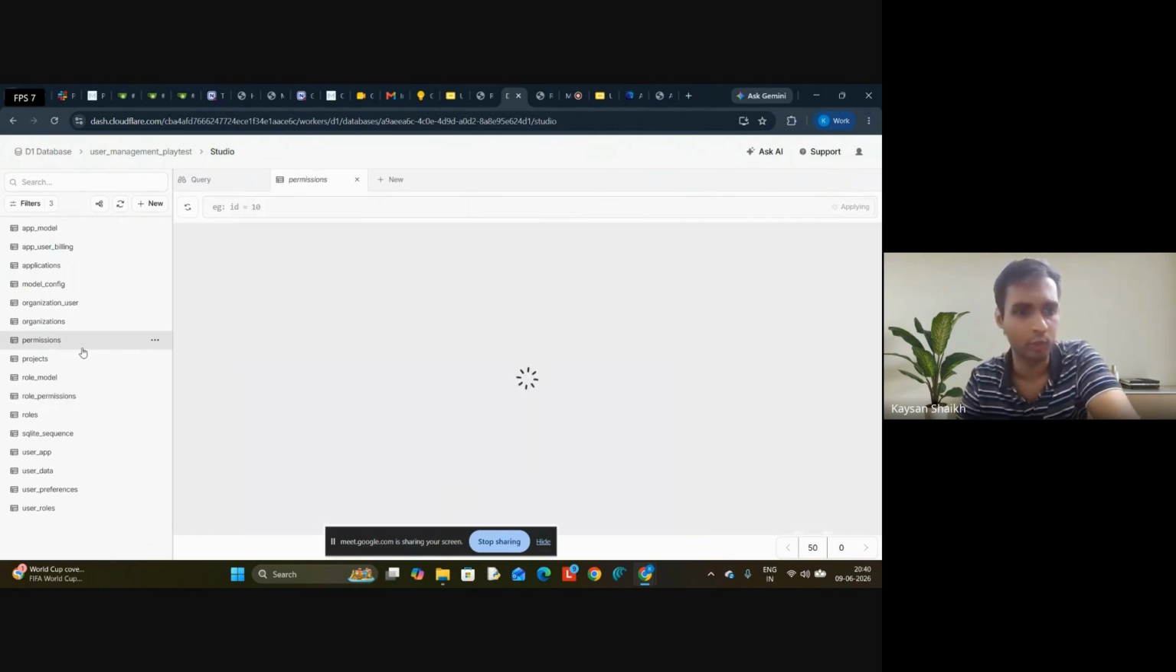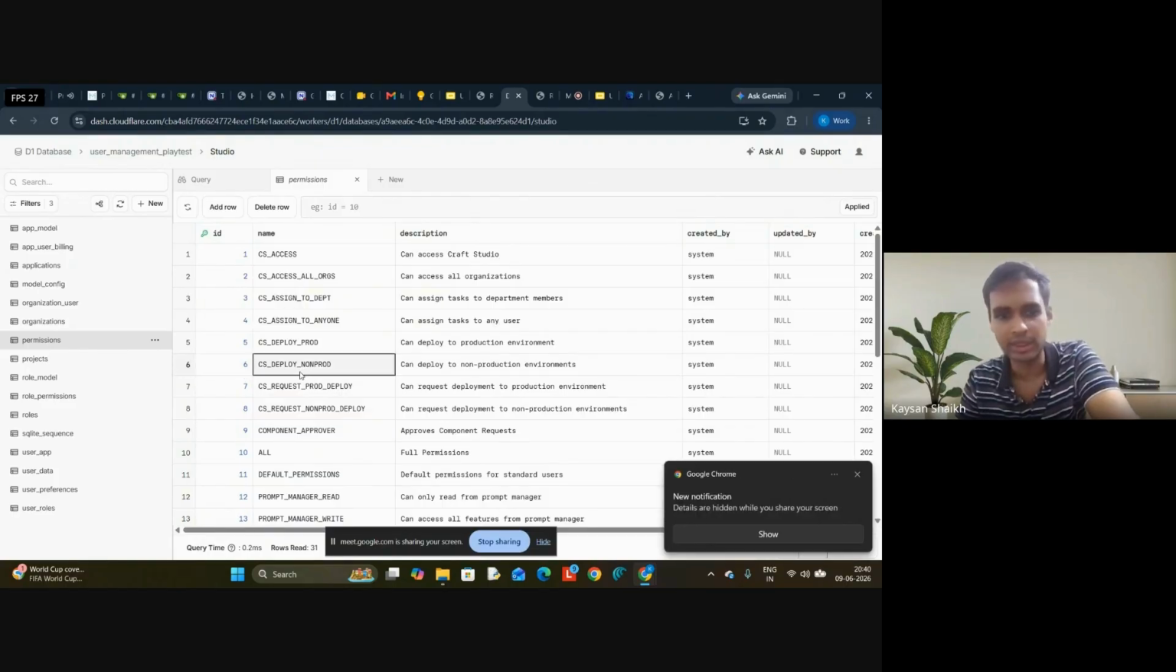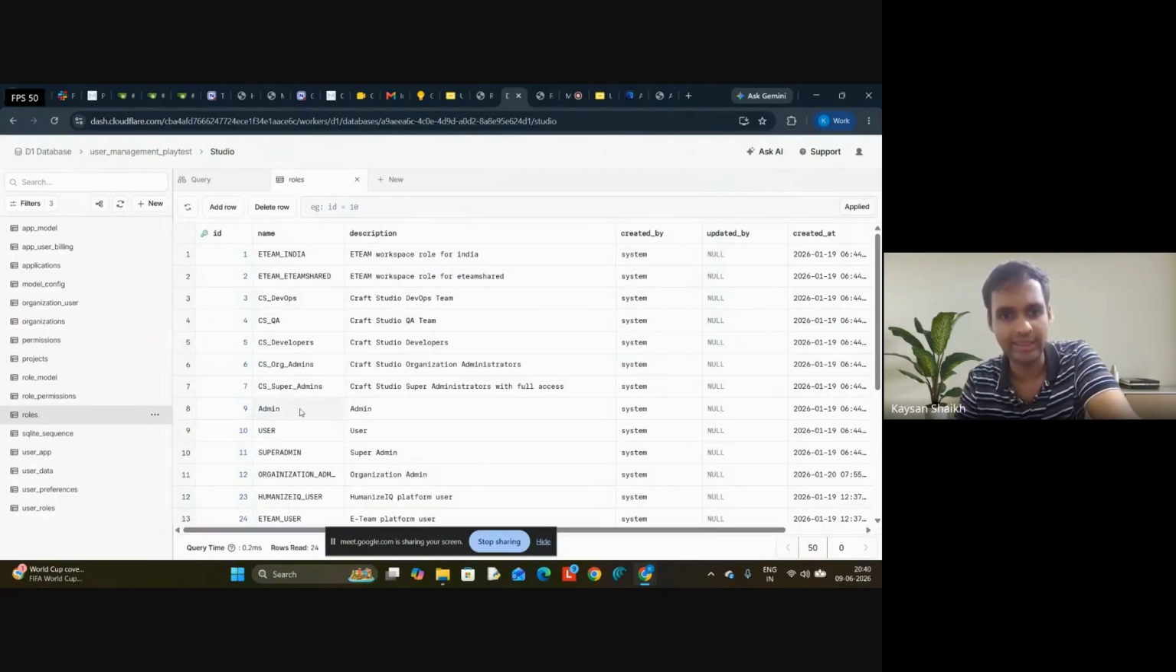So first we need to go to the permission and find what is the 6th permission. The 6th permission is Craft Studio deploy non-prod. Okay, and when I go to the roles, it is mapping to the 9 number role. What is 9? 9 is admin.